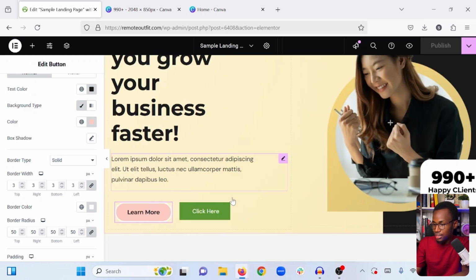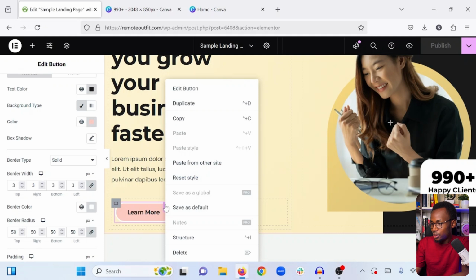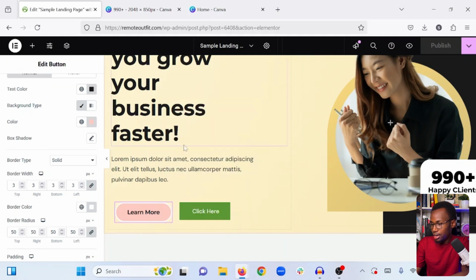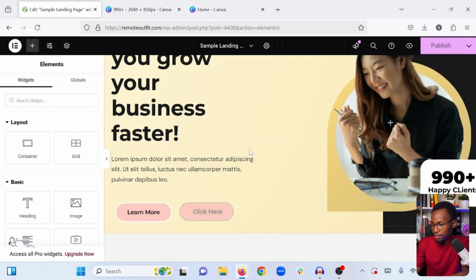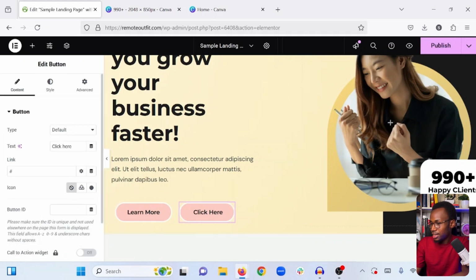Next thing I want to do is style this button also, but I don't want to style it from scratch. So I'm going to copy the styling of this button by right clicking on it. I do copy, and I will come to this one, right click and paste style. But I don't want them also to look exactly the same. So I'm going to click this one, change the text to something like book a call.